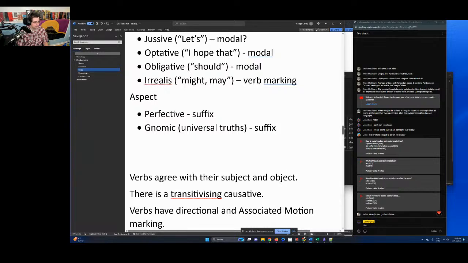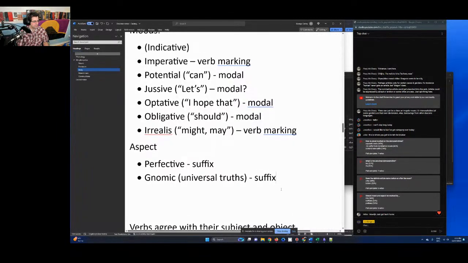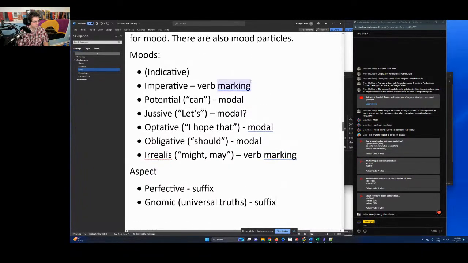Hi, Miles. How you doing? We're just in the middle of getting mood and aspect morphology worked on.